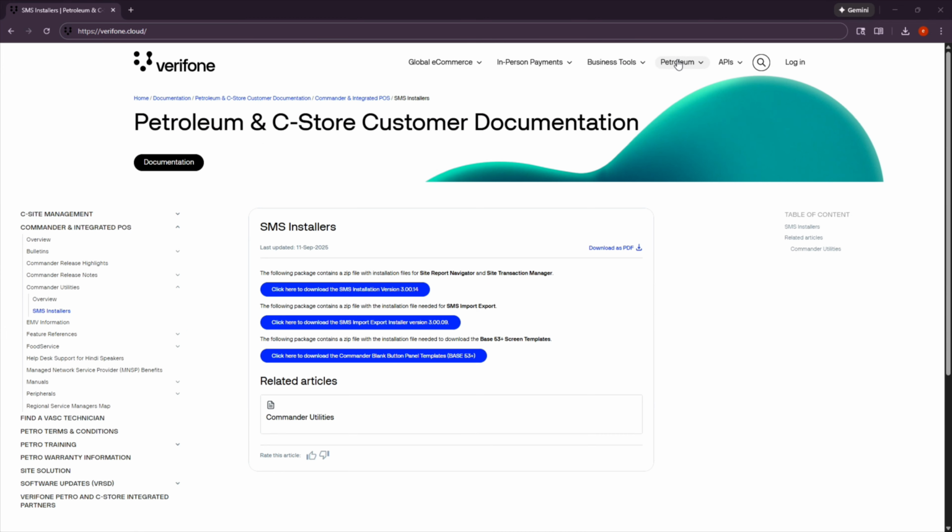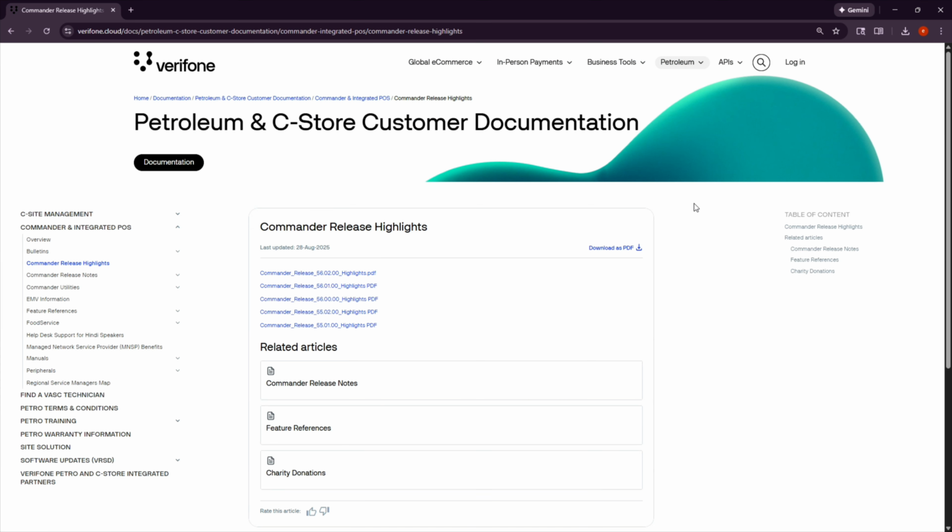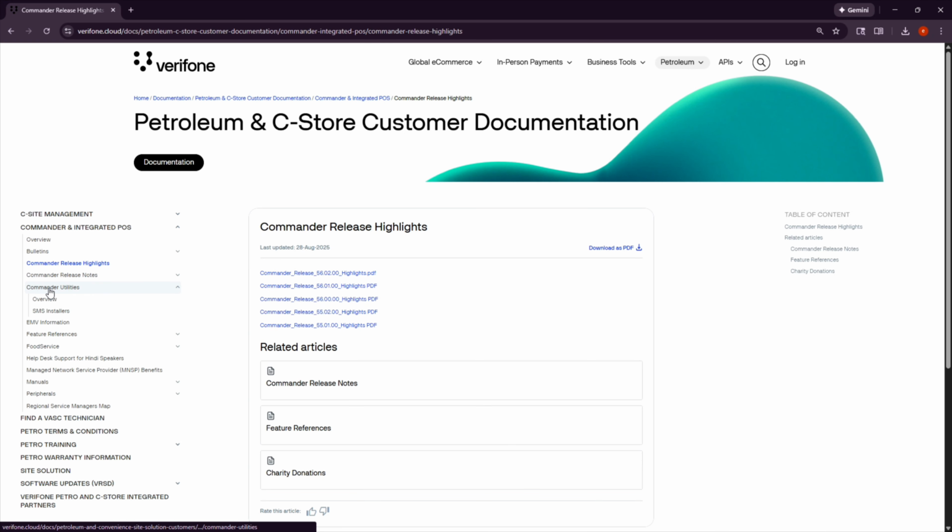Click on Petroleum, and then Commander Release Highlights. Notice that the latest release highlights are available on the right, but that is a subject for a different video. Click on this link that says Commander Utilities, and then Overview.